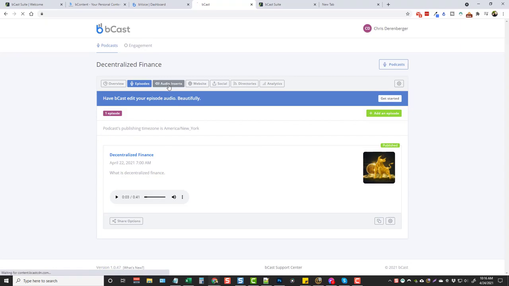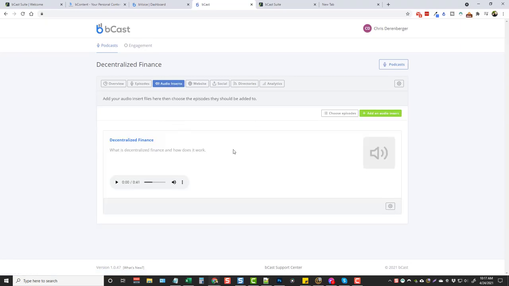Now you also have audio inserts, and this is pretty interesting. If you really get into podcasting and get really good at it and you have a huge subscriber list that listens to it all the time, you can add these audio inserts in between the podcast or during them and use them as ads. So you can charge for someone to place their ad within your podcast.